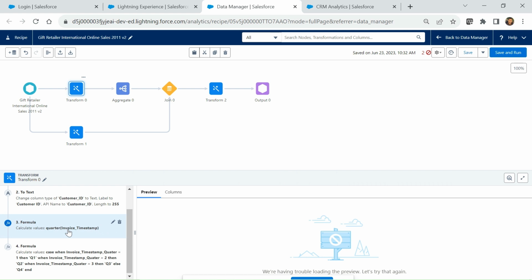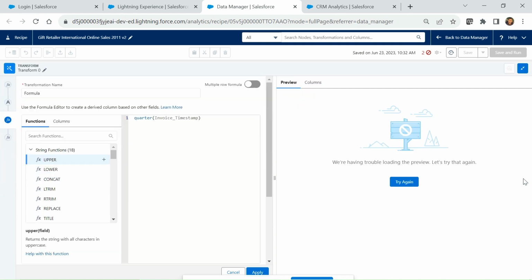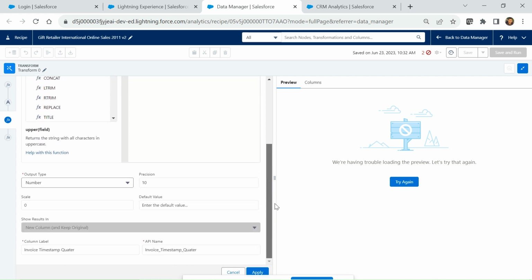The third transformation, let's explore. The third transformation is on a date field called invoice timestamp. It tells exactly when that transaction was made, and an out-of-the-box formula, quarter, is used here, which will tell from this date which quarter it falls under. In a year there are four quarters: 1, 2, 3, and 4. So the allowed values for this field, invoice timestamp quarter, would be 1, 2, 3, or 4.